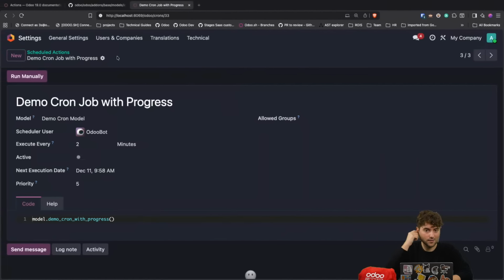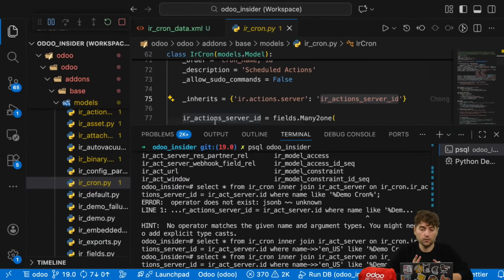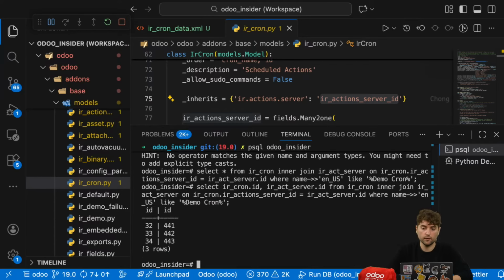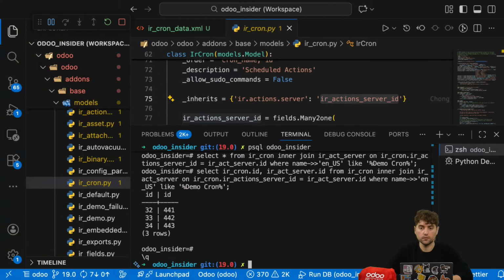Okay, actually this is faster. We are lucky the cron stopped. Otherwise we would have needed to just identify the ID of the cron, and then the ir_act_server ID to identify them. There's no need, so we can close this one.